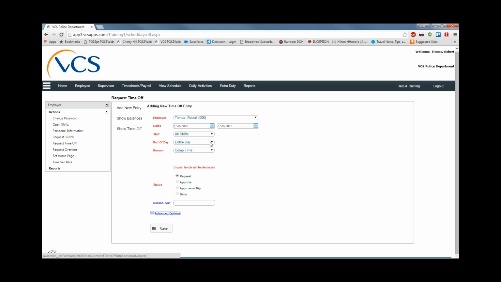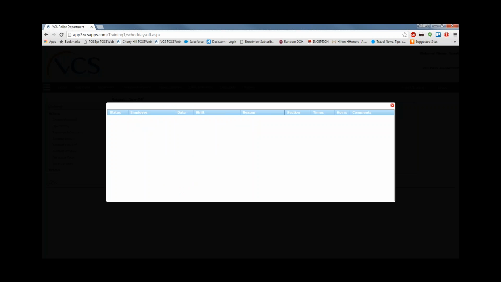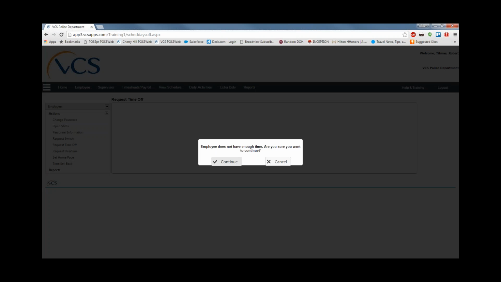Okay, so after I've entered these main items here, I can come down to the bottom and click Save. We can close out of that screen there. We get a warning here that says the employee does not have enough time. Are you sure you want to continue? So for our example here, I'll click yes, I want to continue. I do have the option to cancel and maybe go back and request a different type of time or something.